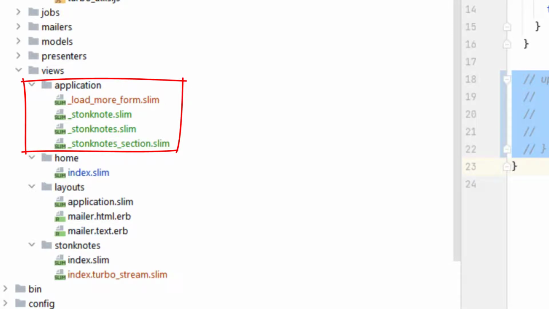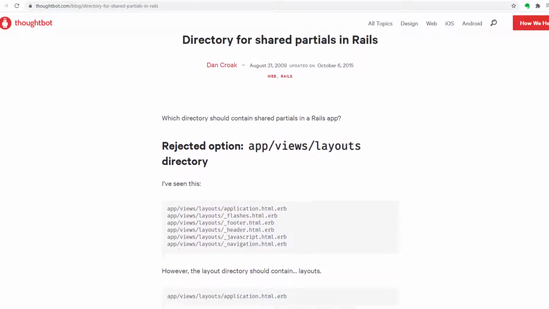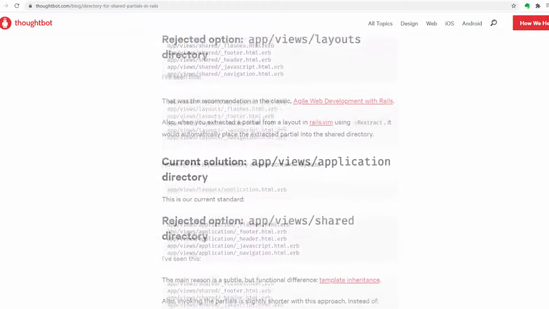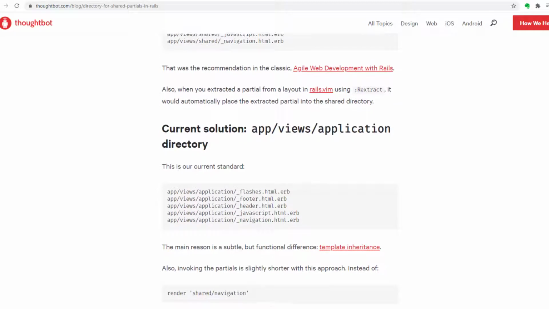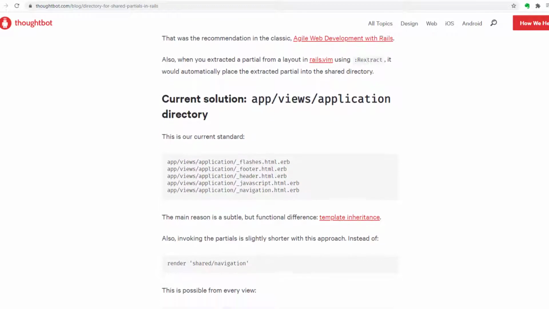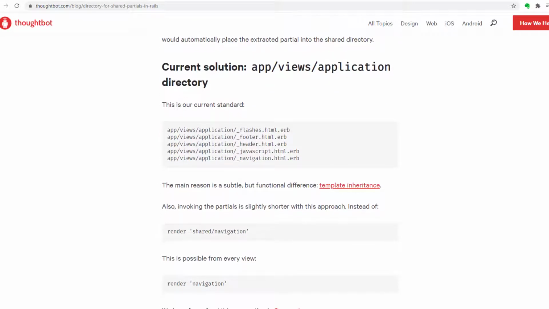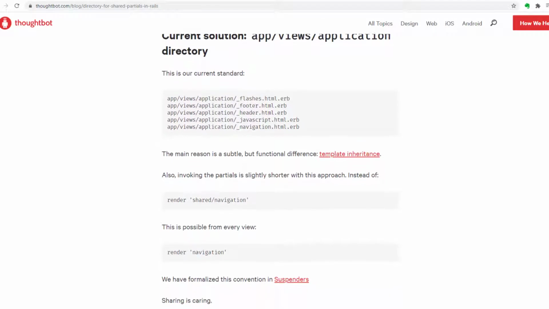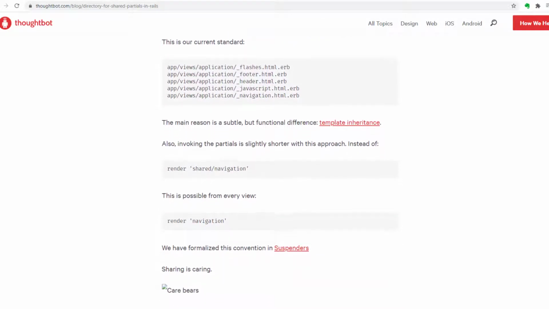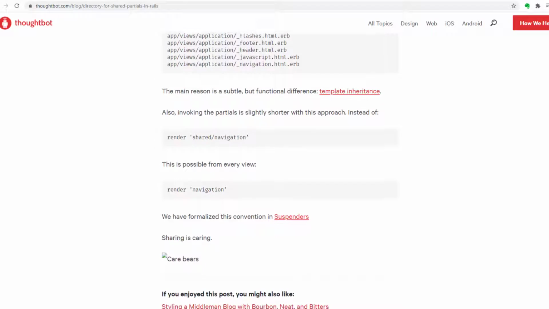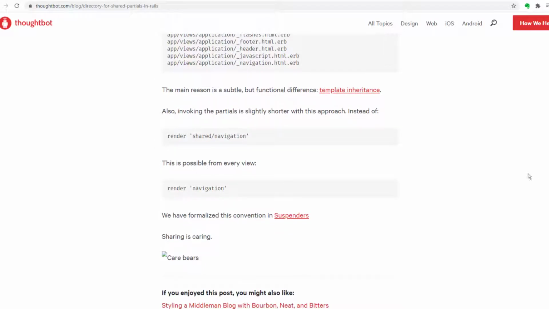This makes use of a feature in Rails called template inheritance. If you have partials that are shared among multiple controllers, the application directory is always on the search path, so you can reference those files in your render statements without having to prepend a folder name to them. You can reference them as if they're in that folder for the controller. This is just a neat little shortcut that I have a link to about in the video description.